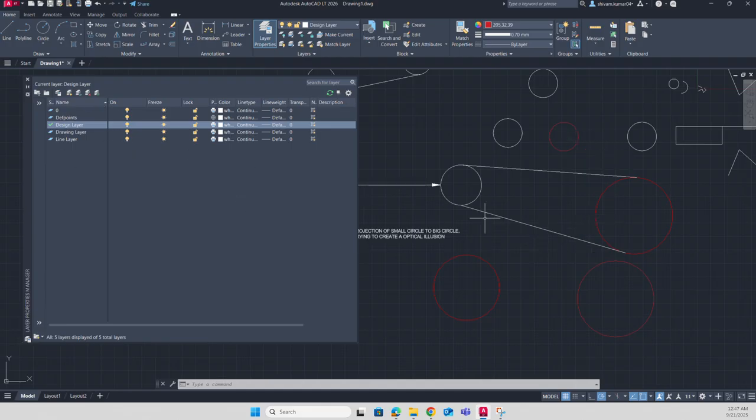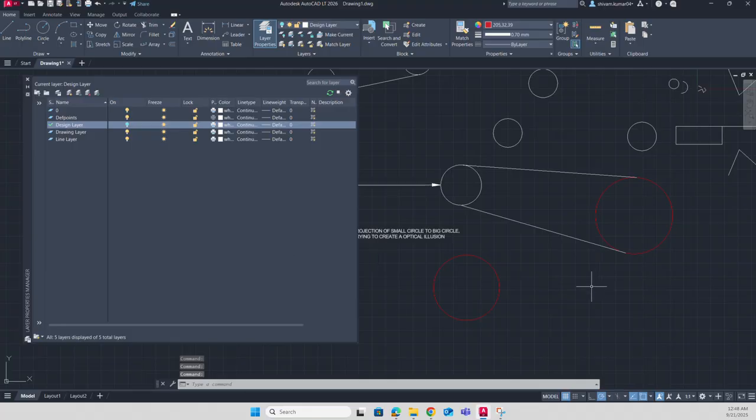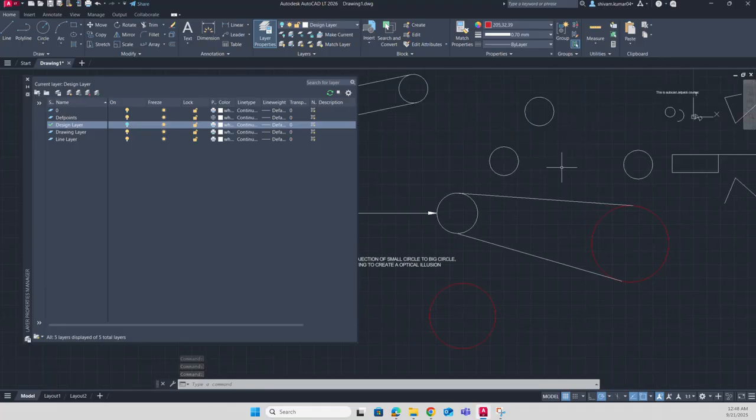But if I switch off the design layer, you can see the yellow color on the light bulb. If I switch off this, it comes up with a pop-up: turn off the current layer or keep the current layer on. It is saying that if I turn off the current layer, whatever drawing I make will not appear, and the drawing that I have created will simply be laid off. I cannot see it, but whenever I switch on the layer, it will appear. So I am okay with turning off the current layer. See, one circle is here, one circle is here, they have been turned off.